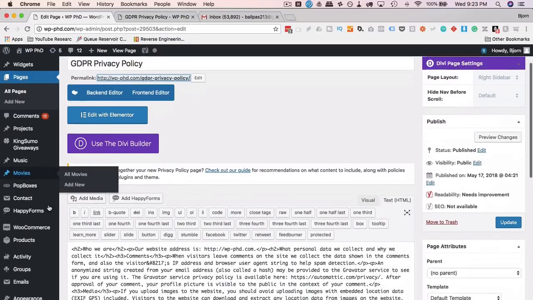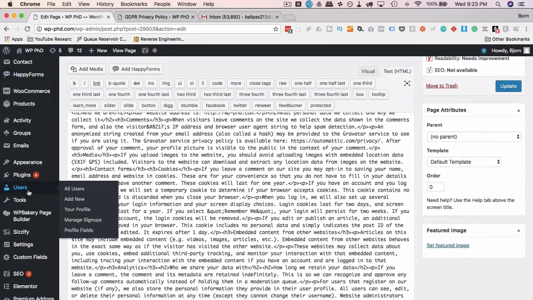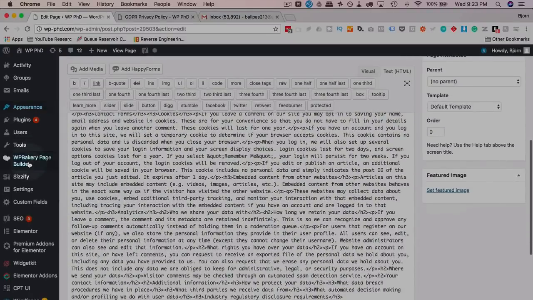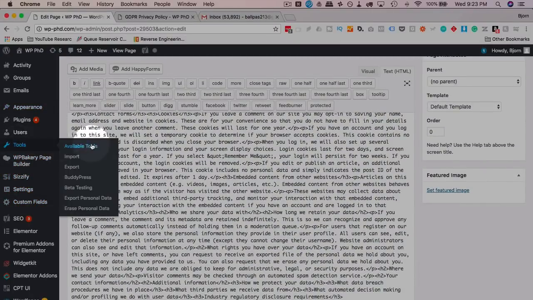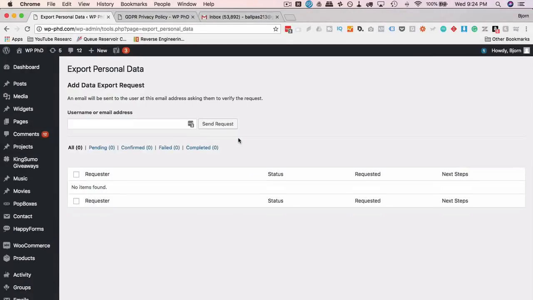So the second thing, if we go back into settings, in tools, there it is. We have export personal data and erase personal data. So I'm just going to open export personal data. This is the page we'd go to if someone has requested the data that your site has on them.